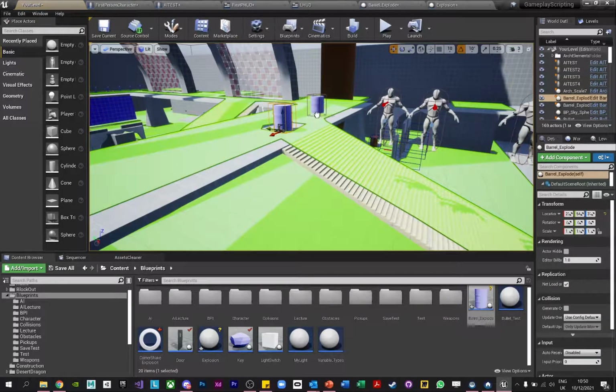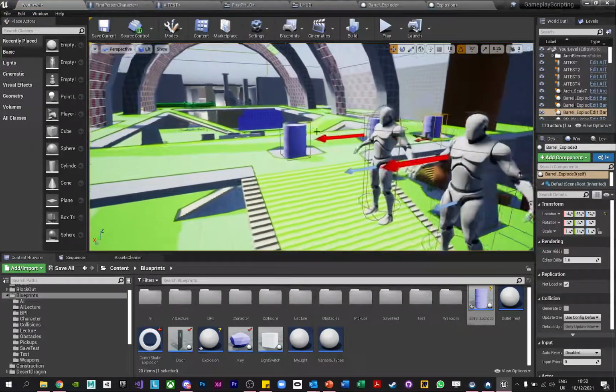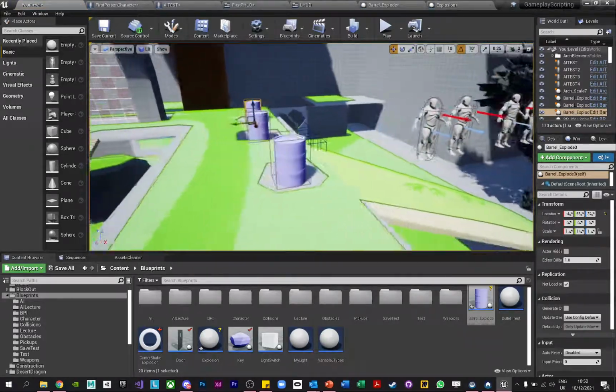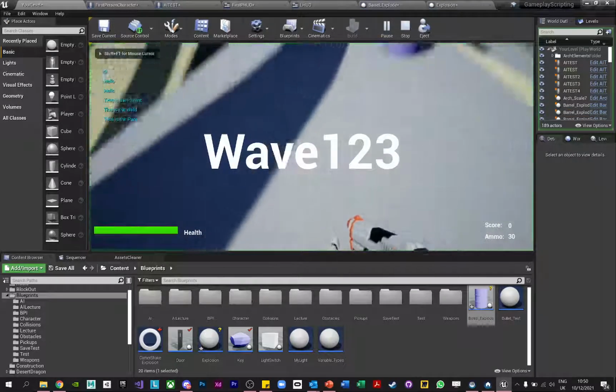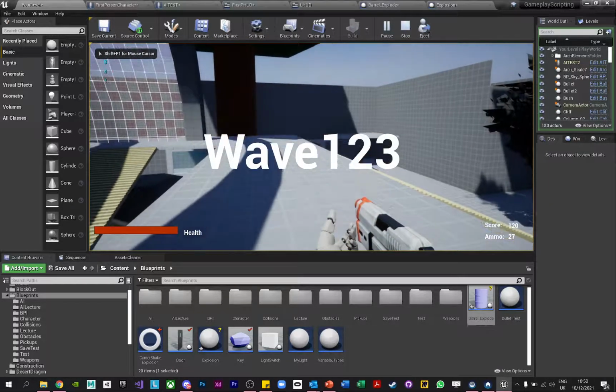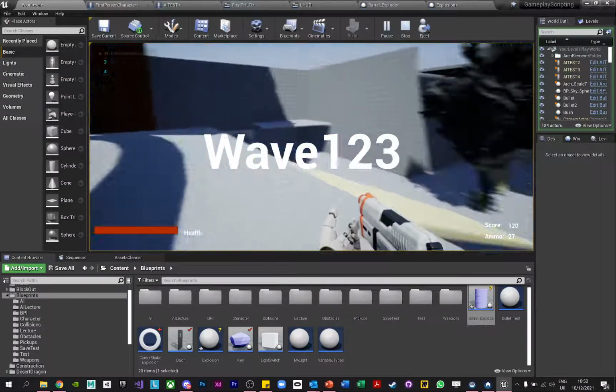So bring a few barrels in. And what should happen is here, when I destroy one, the others should destroy as well. So play from current position. You see, it did happen.